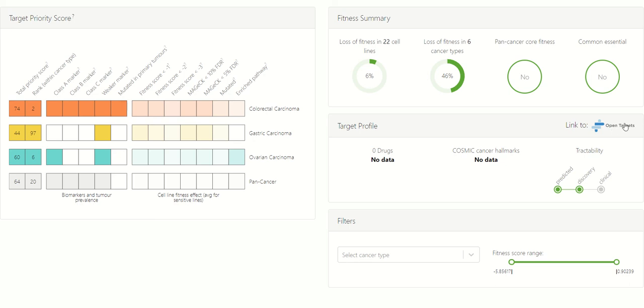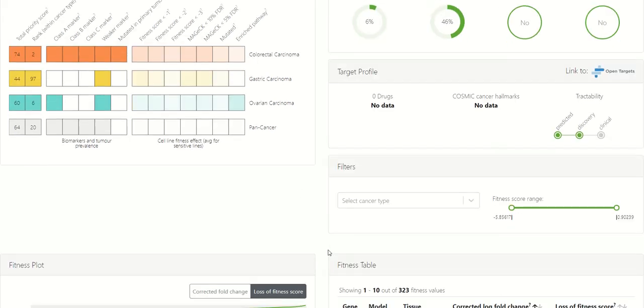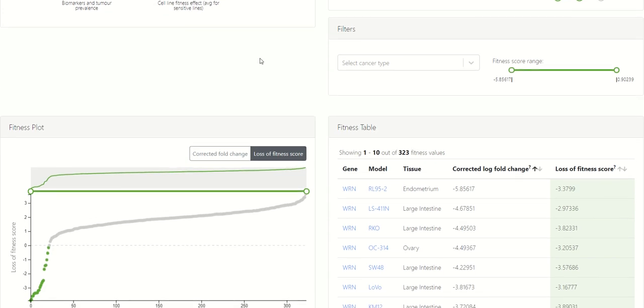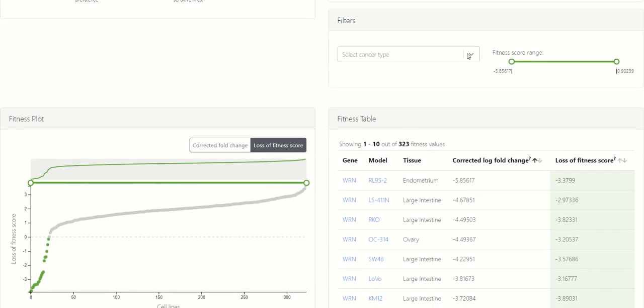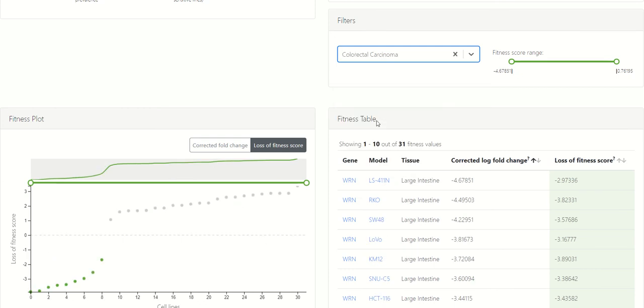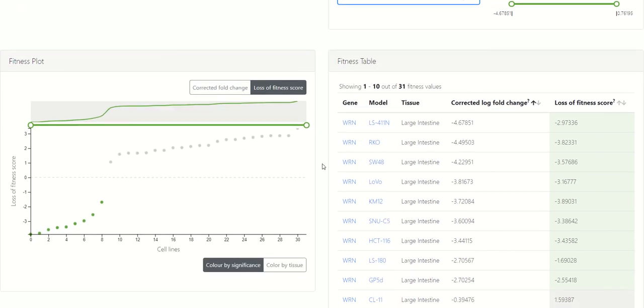We also have the fitness plot and fitness table if we scroll down, and we can also filter these tables and plot by cancer type. So for example, let's select colorectal carcinoma. And we can see here that WRN has a significant loss of fitness effect in multiple different colorectal cancer cell lines.